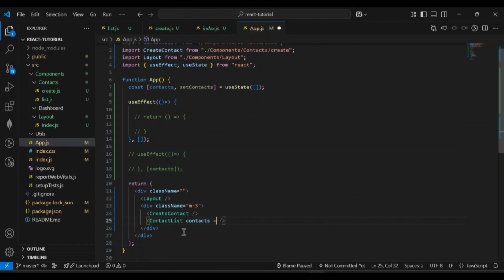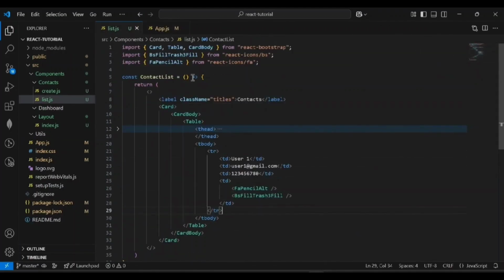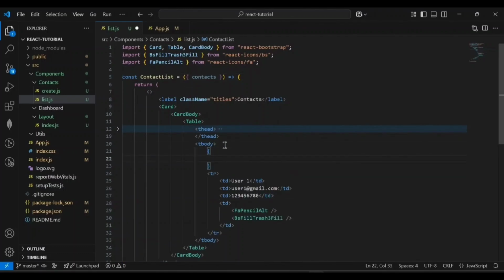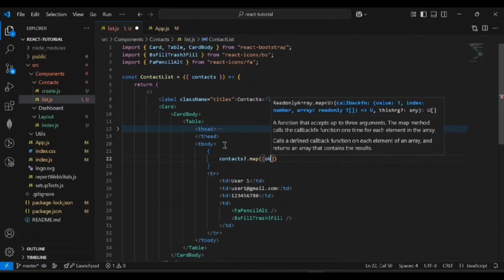We can pass the contact state into the contact list component as props. Now we can go back to the contact list component, and we can get the props which are passed from the parent component. Here the contact is an array. Here we are going to iterate the value with the help of map, and also we are going to return the rows with the different columns that we have below.